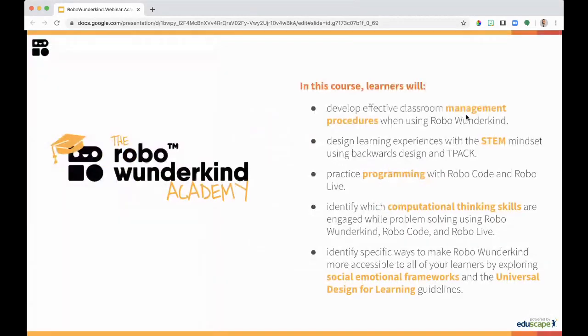First, these are our learner outcomes. By the end of going through the Academy, you'll have developed classroom management procedures, which are so important, especially when you're working with younger students. You'll have designed learning experiences that include STEM activities using backwards design and TPACK. You'll have practice programming with that Robo Code and Robo Live app, which I already showed you.